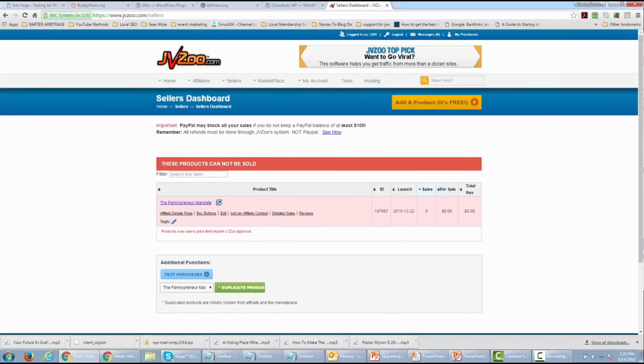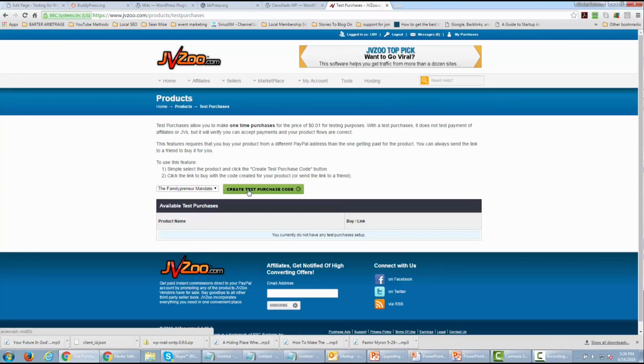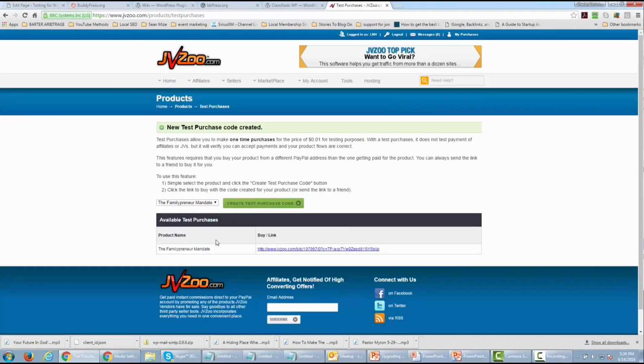Now inside of your JVZoo installation, you're going to see a button down here at the bottom that says Test Purchases. You're going to click that button, and then you're going to create a test purchase code. JVZoo is going to give you this link, and then you're going to be able to click this link and walk through the entire process of a purchase at 1 penny. Now let's just click this link to see what it looks like.